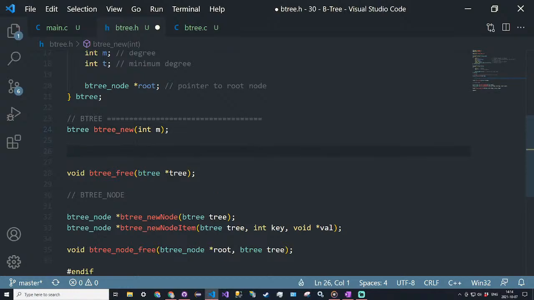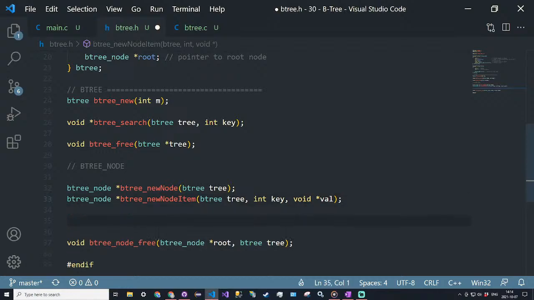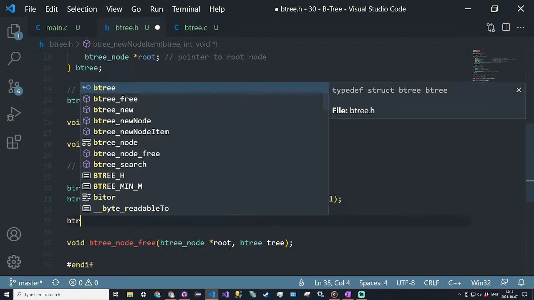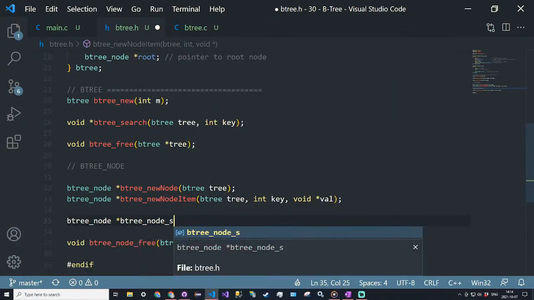So we'll say void pointer, so we're going to return a value associated with the key, with the integer key. So it's going to be btree search, pass in a btree tree and an integer key. And then for the node, it's going to be very similar. It's going to be a return type btree node pointer, btree node search.